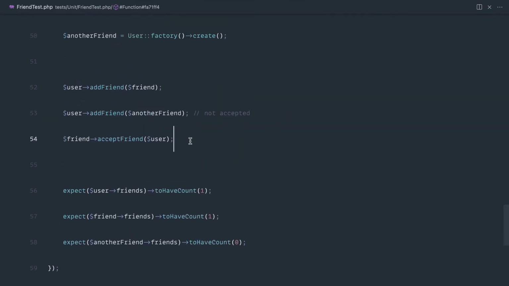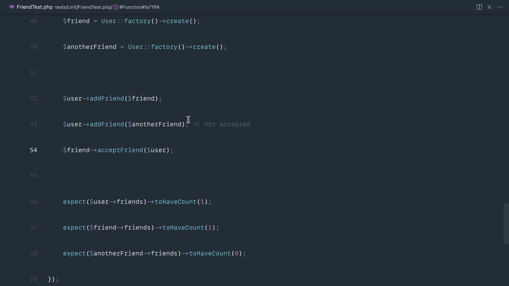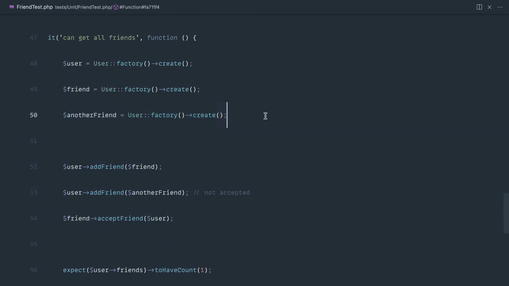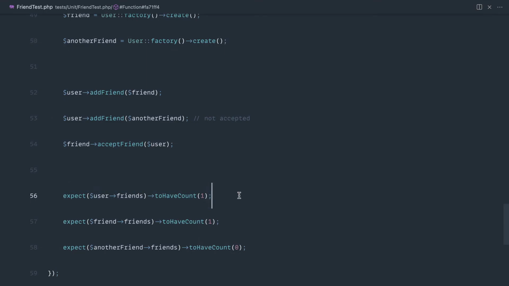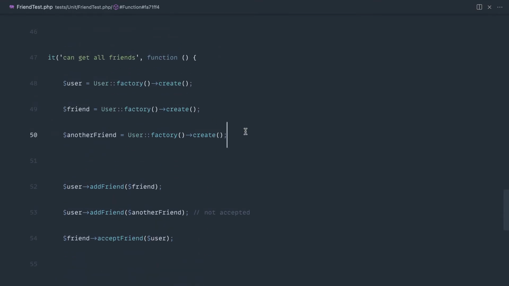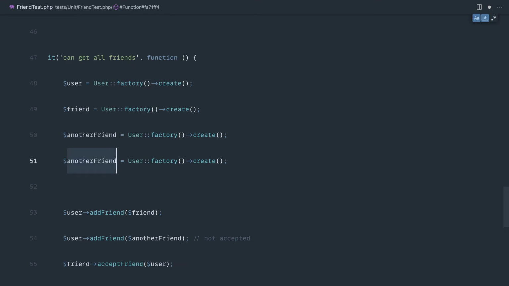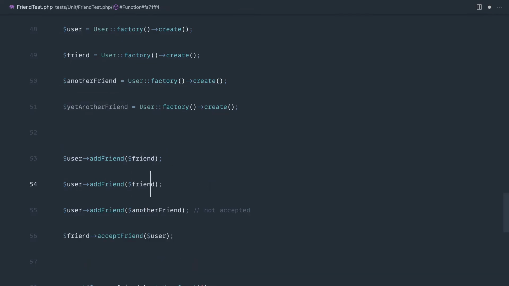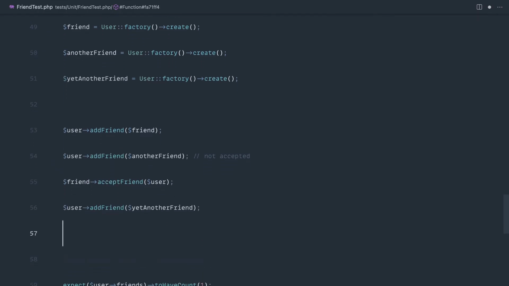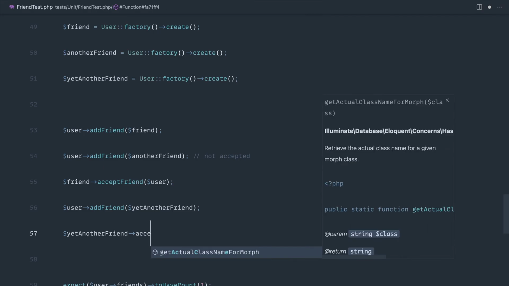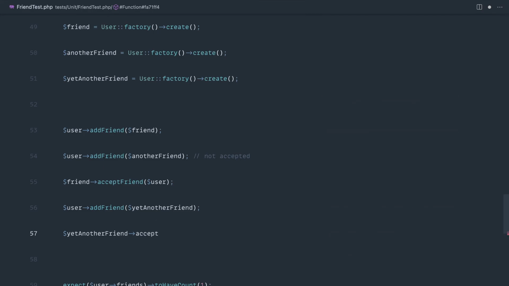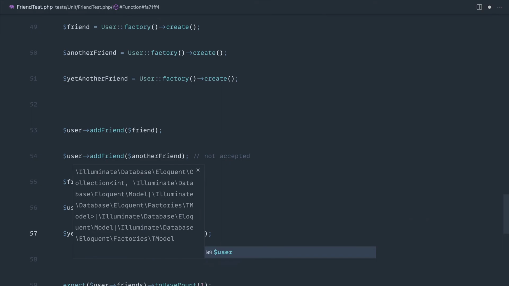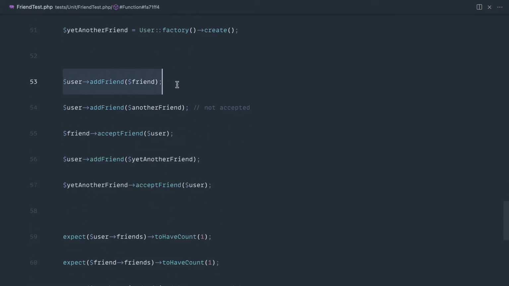Now we could expand on this if we wanted to. So for example, we could bring another user into here, and then we could add this for this particular user. Let's just really quickly do this. And this isn't the best way to do things, but we're going to say yet another friend. And let's say user add friend, yet another friend. And we'll actually do this at the bottom. And then we're going to say yet another friend, accept friend. And we'll accept that user. So now this user should have 2 friends.